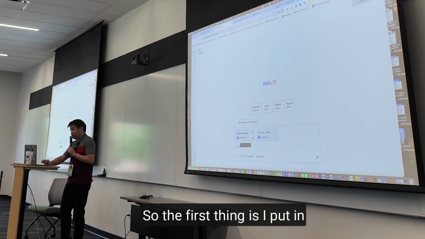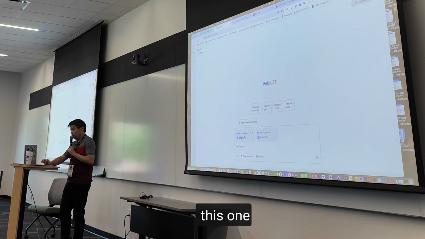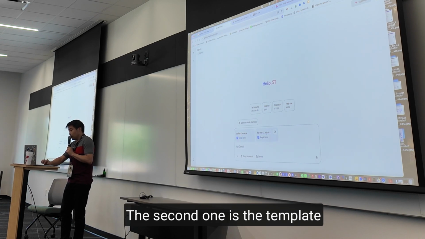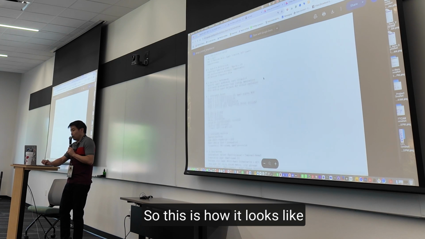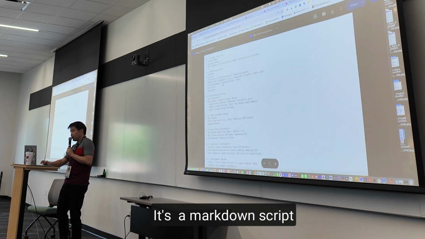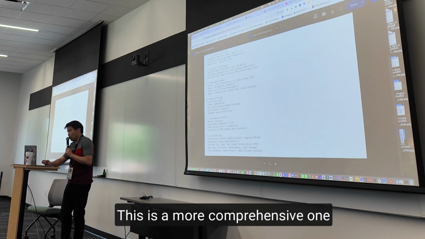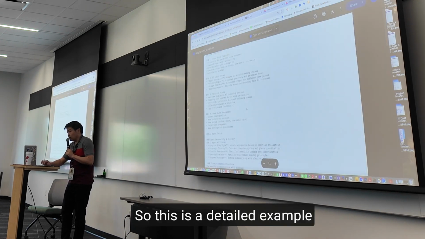So the first thing is I put in the actual working one, this one, which is a coffee concierge. The second one is the template. They cannot see the name. So this is how it looks. It's actually a markdown script. Here is the format I put in the template. This is a more comprehensive one. And the second one will be an example. So this is a detailed example.